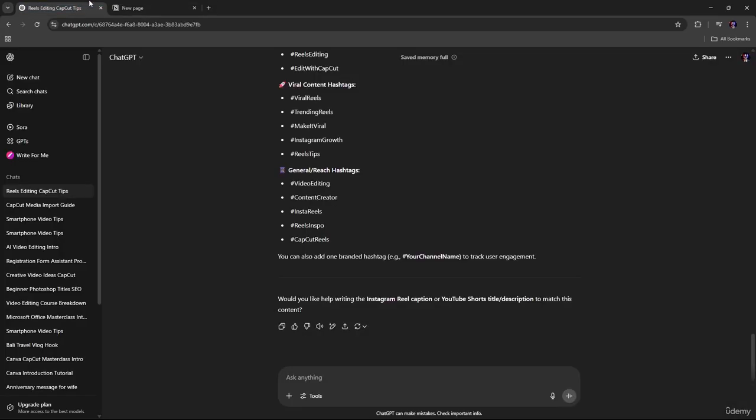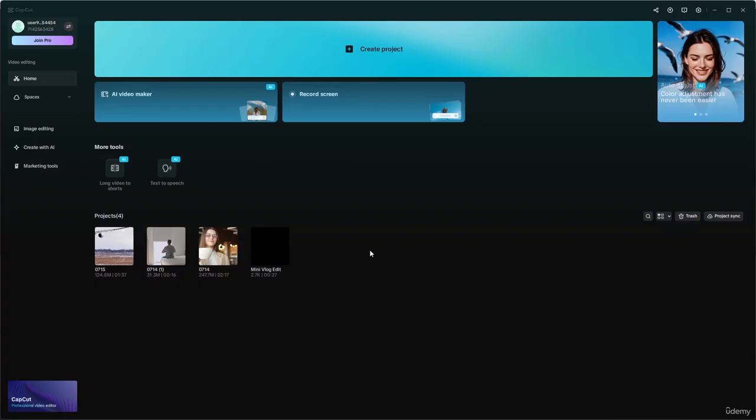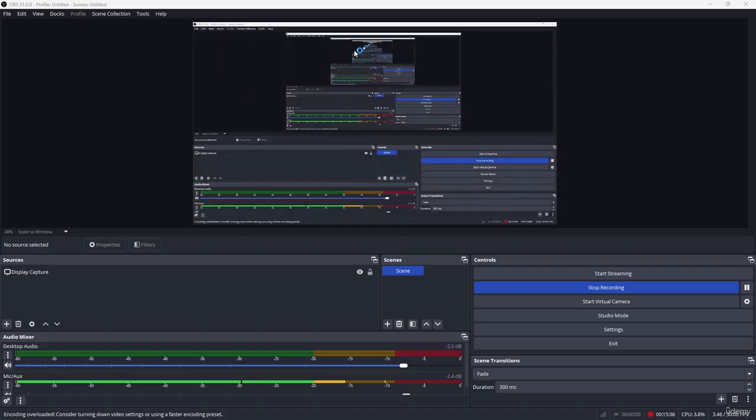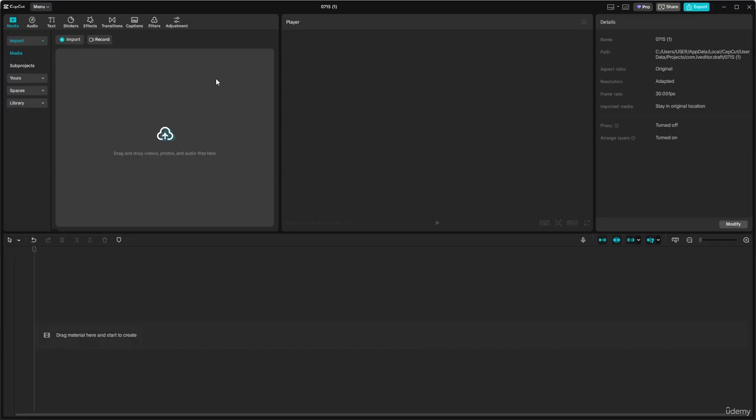So let's go to CapCut, where we want to work with CapCut auto captions. Here we are in CapCut, and the first step is to create a new project.